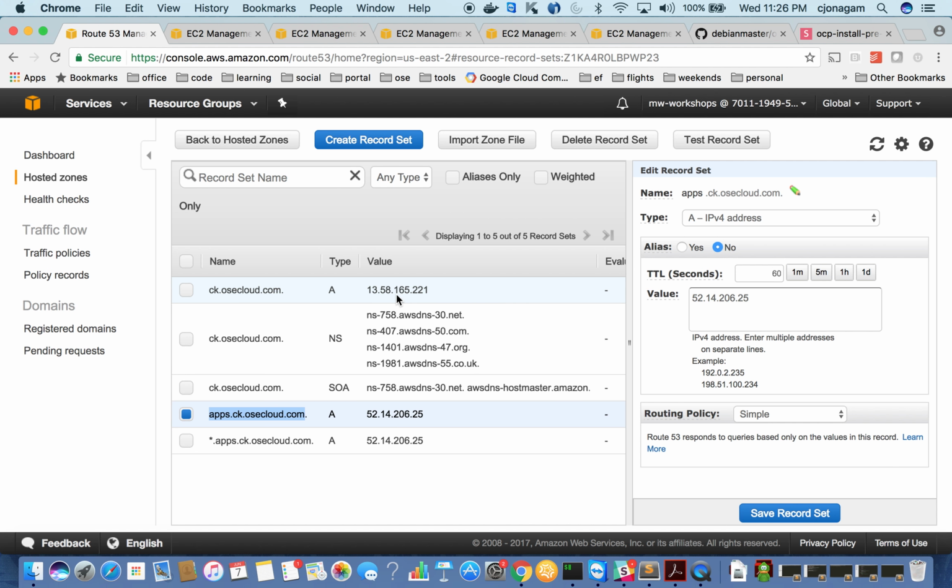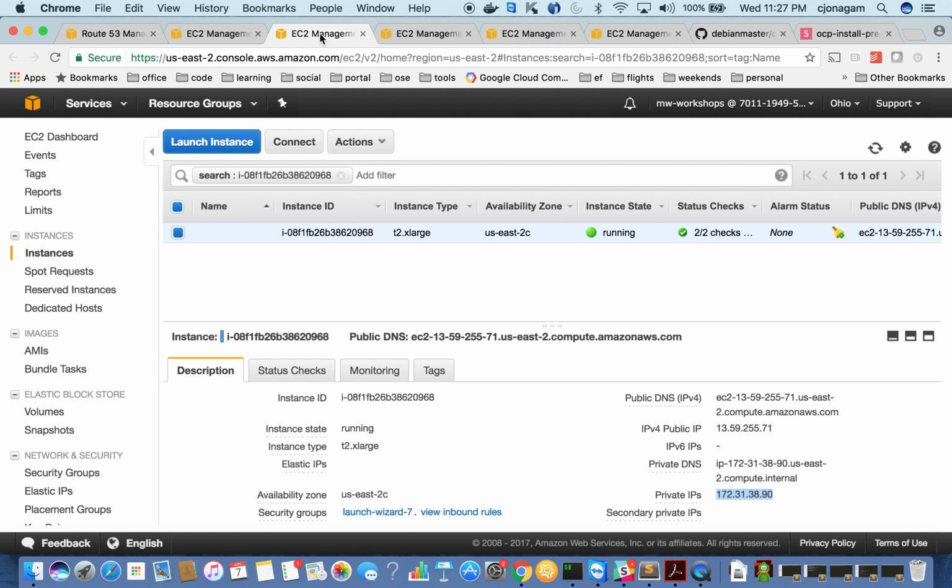You might choose to run OpenShift master on 8443 port and your router on 443 port. But in my case, I want to get an HTTPS 443 port for my master. That's why I'm going to run my router on a different node other than master. So I'm going to point apps.ck.oacloud.com to a different node.